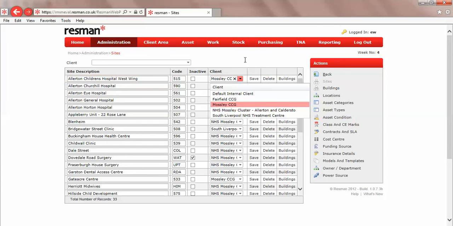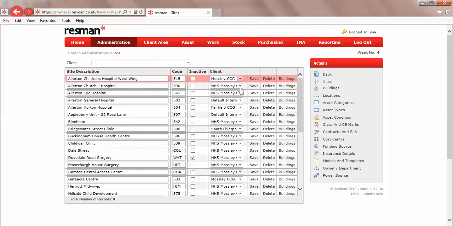For those that don't, you will have a default internal client appended automatically every time you add a site into the system. So clearly, if what we're doing is associating the default client with a site, wherever that site appears, which is typically in assets and work, we are identifying that as owned by the default client.